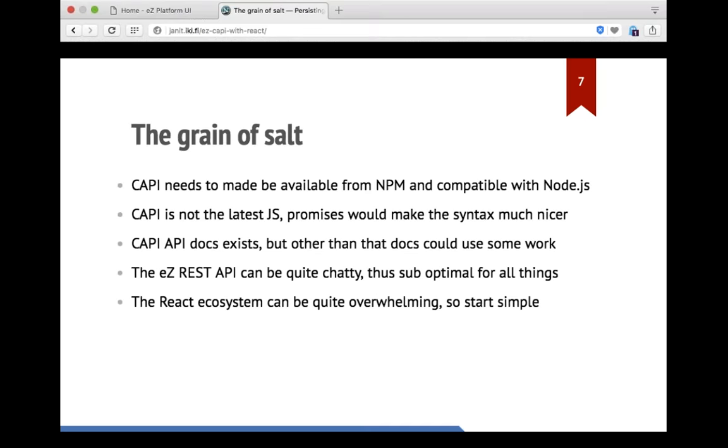And then obviously there's some things that you should take note of. So currently there's some work that needs to be done to make the client API installable with NPM, which is the Composer equivalent of Node. So it would be easier to use with some of the techniques. Then there's also some improvements probably to the syntax to make it use promises instead of callbacks and this kind of thing. Documentation exists, the client API documentation, but there could be more documentation.